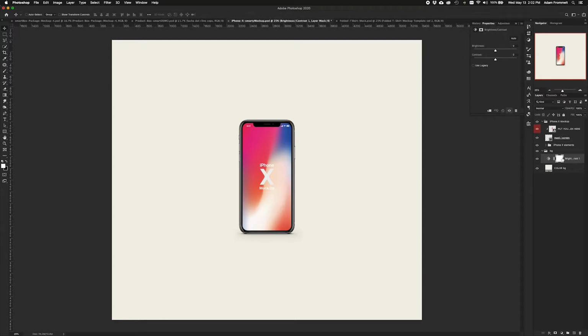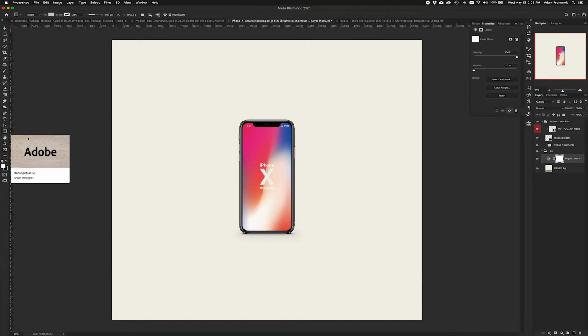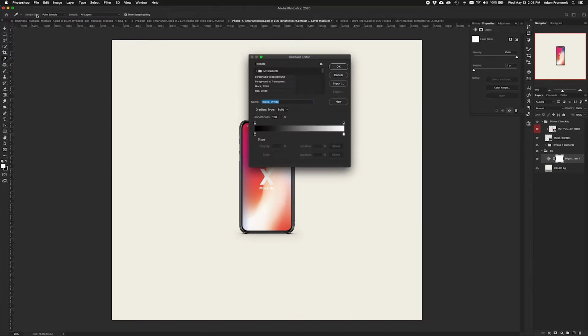When these open up in your layers panel, they're going to open up with a place for a mask. And you can see I'm actually on the mask right now. So I'm going to make sure that my foreground background colors are set to the default black and white. I'm going to grab a gradient. And I'm going to make sure that I am on foreground to background.